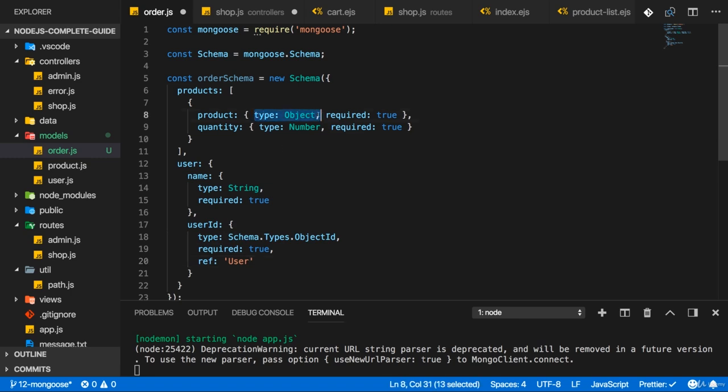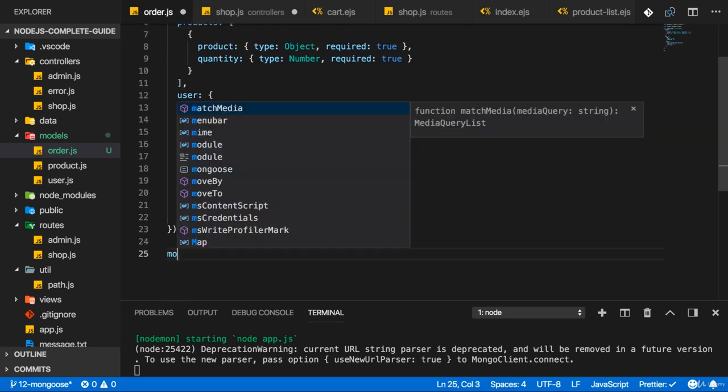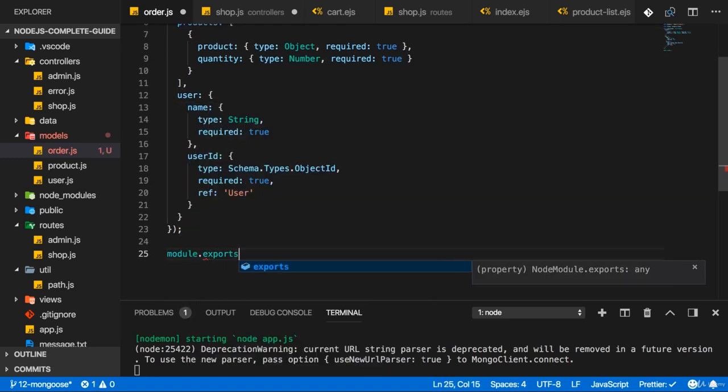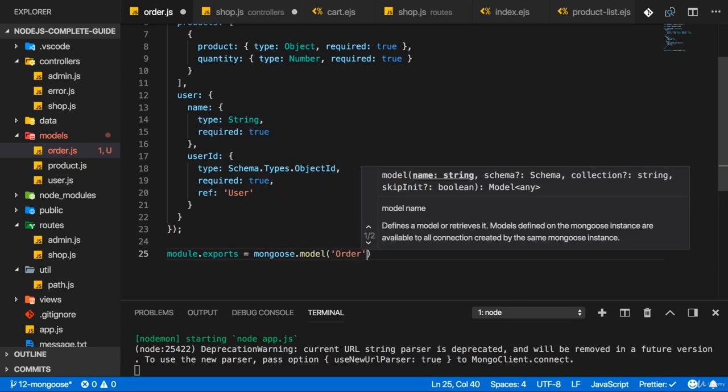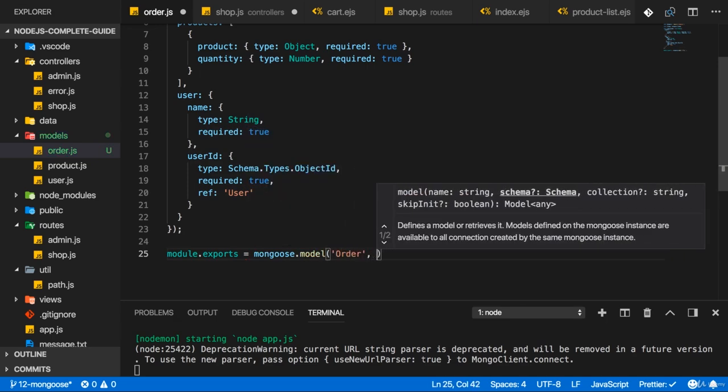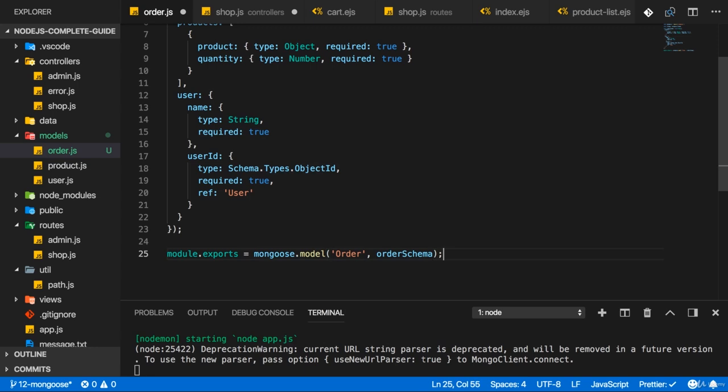Now, type object, by the way, is a bit of a shortcut. Of course, we could define the full nested product with all the properties there. Feel free to do that. I'll just say, well, this is any object. So this is my order schema. Now I'll export a model based on that schema with Mongoose model named Order, and hence the collection will be named orders. And then I got my order schema there.